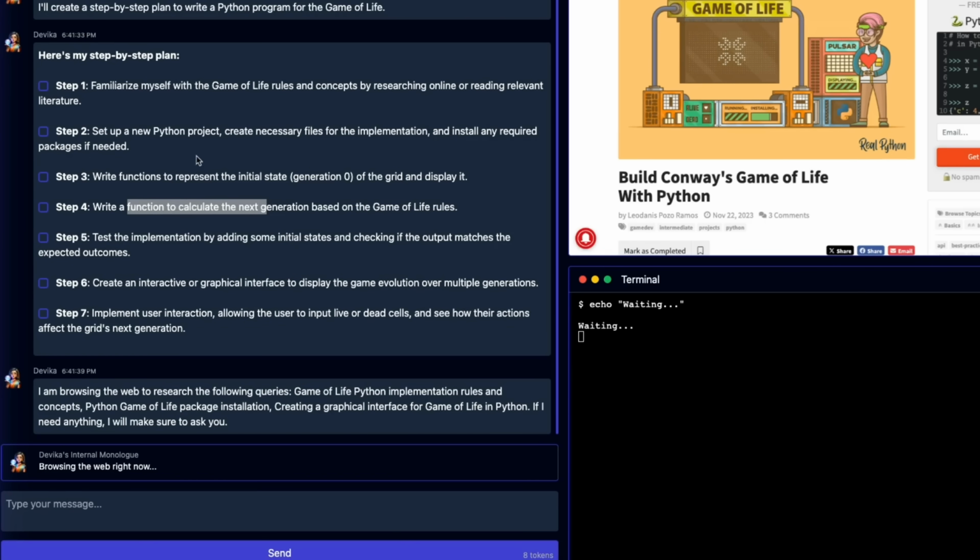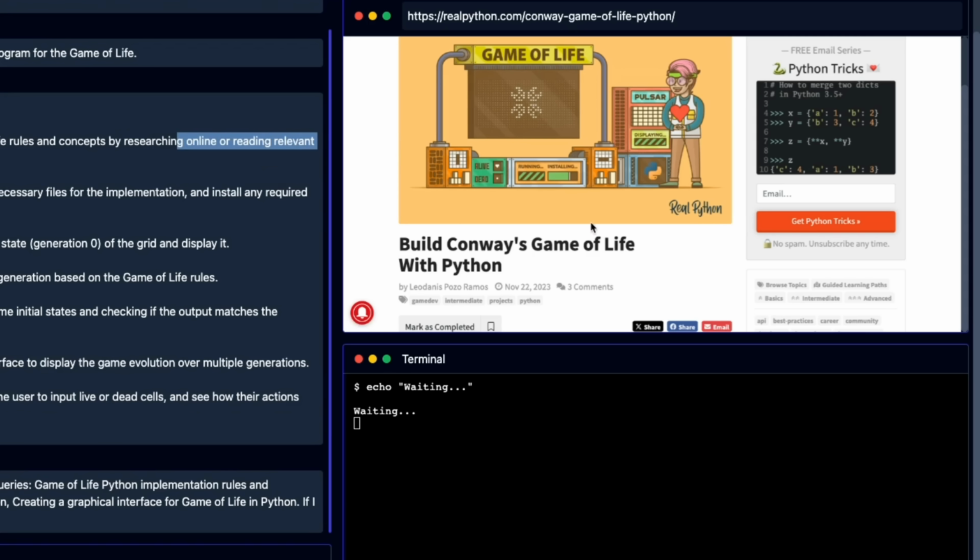Now again, it's thinking about doing it step-by-step. So first of all, it is trying to familiarize itself with Game of Life rules and concepts, and it's doing online research for this. So this is pretty great. And I think it's right now doing the online research stage. Then it will set up a Python project, will create necessary files to implement and install all the required packages. Then it plans to write the function to represent the initial state of the grid and display it. And it will also write functions to calculate the next generation based on the Game of Life rules, right?